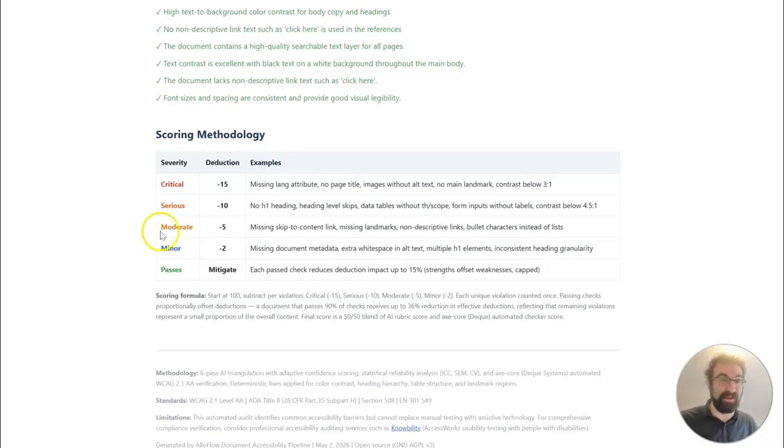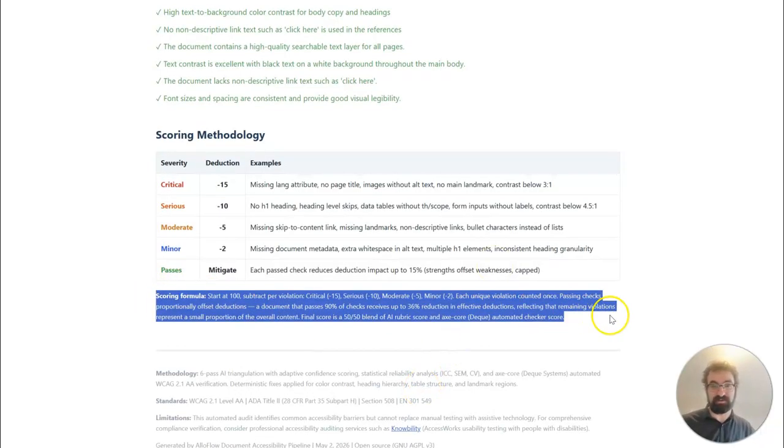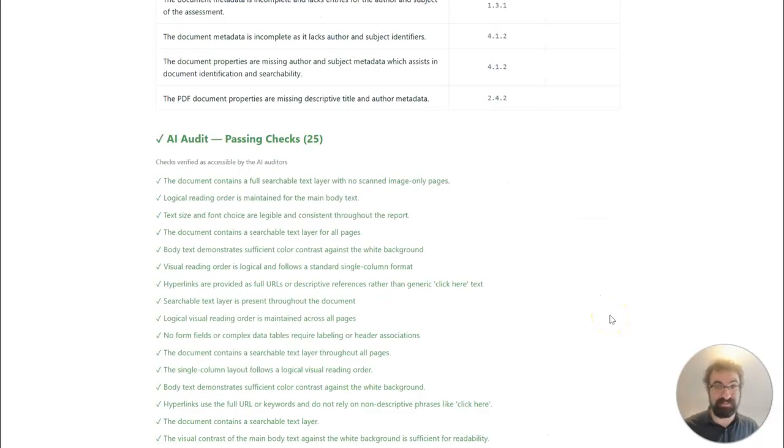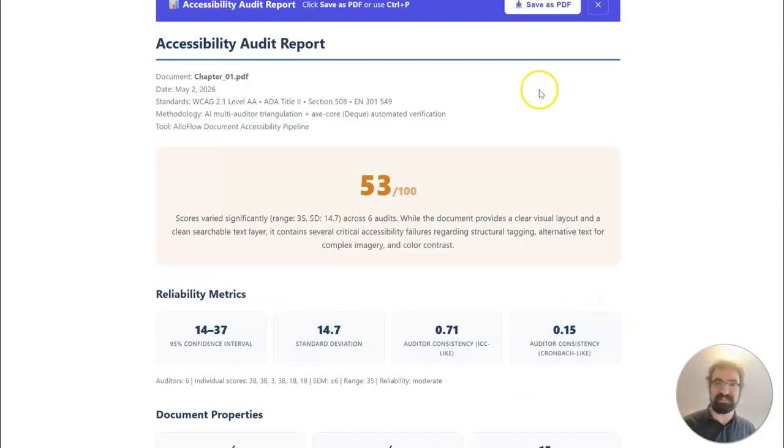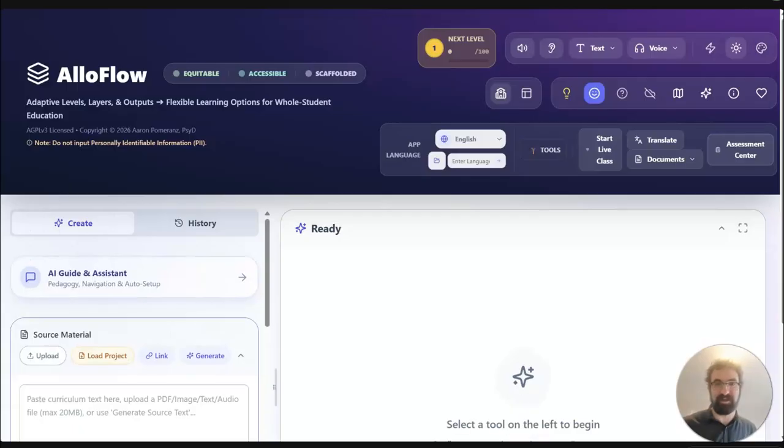Basically, the critical errors, serious errors, moderate, and minor are deductions, and then the passes offset some of the point deductions. And you can see the formula here. So again, I would love to get your input on that. So let's go and see where you can export all these resources as a single PDF packet.